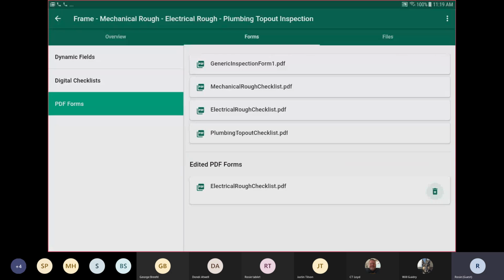We go to our PDF forms, and sure enough, we see in our edited PDF forms, our electrical rough checklist.pdf is there. And so that checklist that's associated now has all of the auto-filled information, as well as your manual edits that you've added. Again, you can add none of these checklists if you want, or as many of them as you want, depending on the kind of inspection that you are submitting.